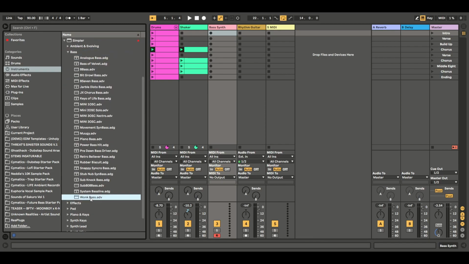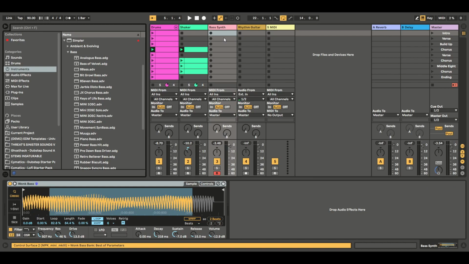So again, you just click on that, drag it across to the bass synth track, drop it in, and there you go. You see the instrument is dropped into the bottom section there. So Ableton now knows what sound it's going to play back to you.